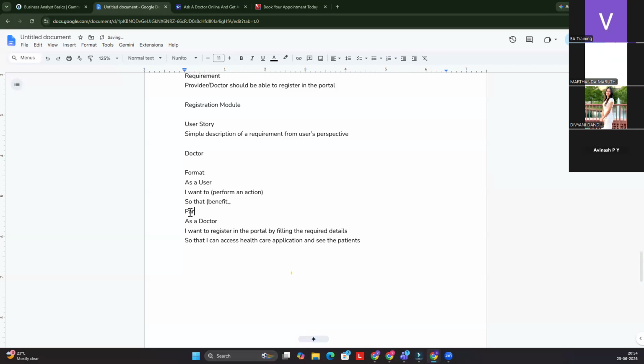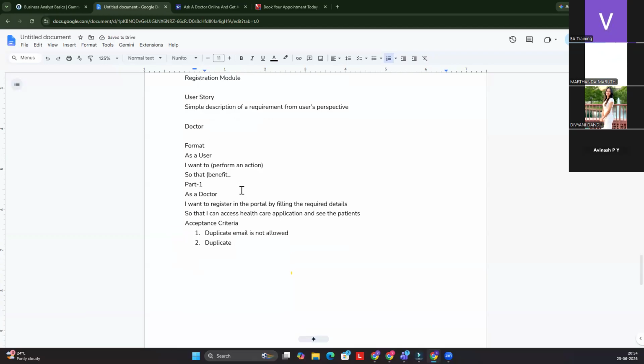This is part one. After that, there is something called acceptance criteria where you write the conditions, like duplicate email is not allowed, correct? Duplicate mobile number is not allowed. All those conditions you will write. That is your documentation, the user story. User story is nothing but a requirement that we specify from the user's point of view in simple English.